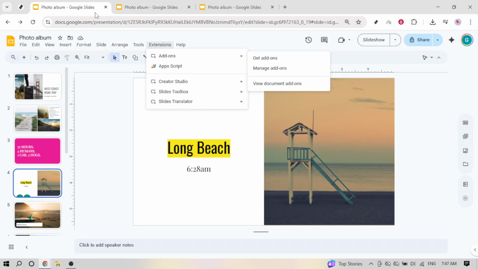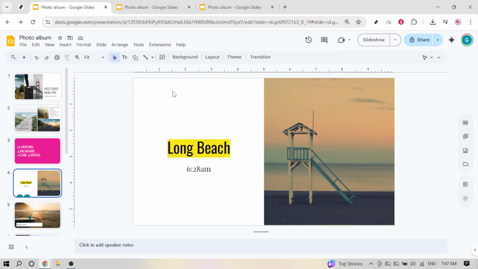Now, go back to the Extensions menu at the top, find Slides Toolbox and click Open. A panel will open on the right side of your screen. In that panel, look for the section labeled Import Tools. This is where the conversion features live.